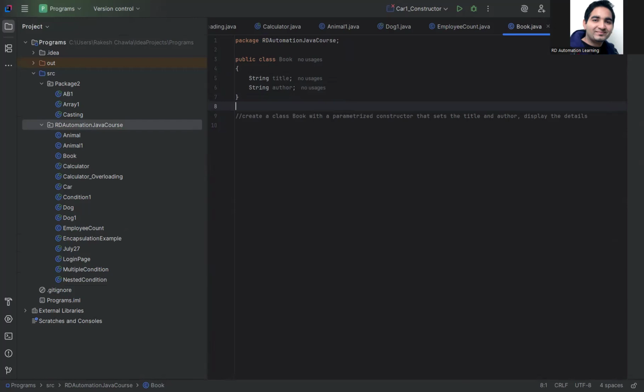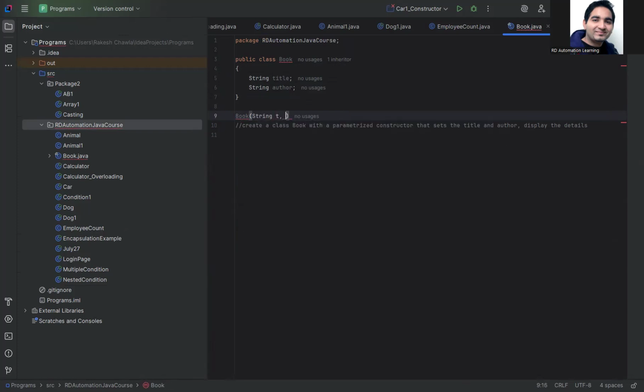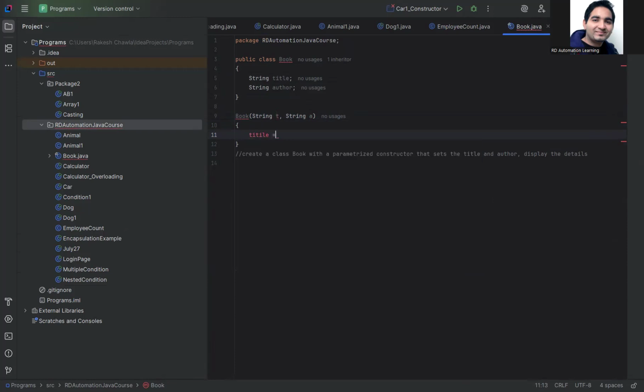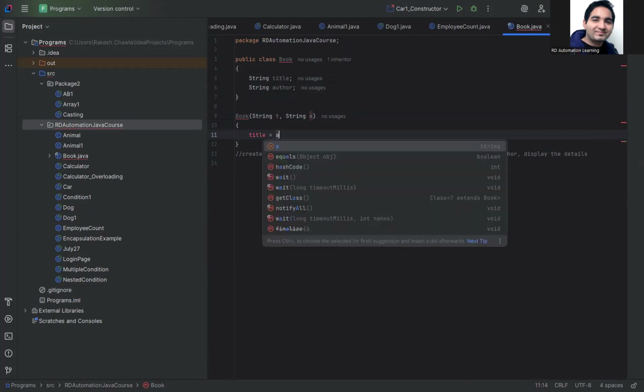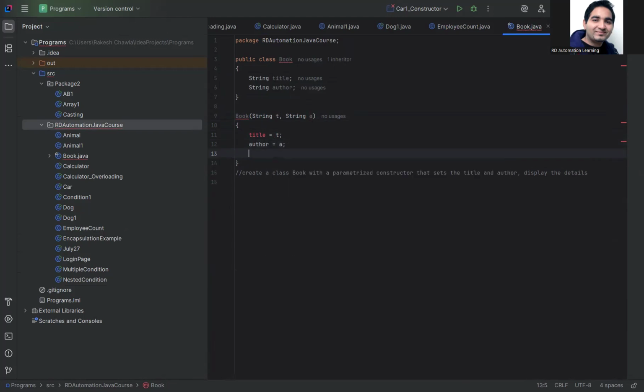And now we will take this book as a constructor, and you have got both these parameters, string t and string a. Now I would say title is equal to t. Okay, title is one of my variables. I'll assign it as t. And then I'll say author is equal to a. Okay, string t, string a. So this is your constructor.